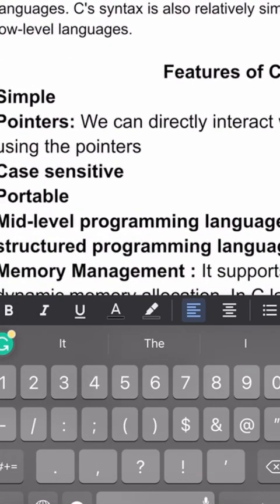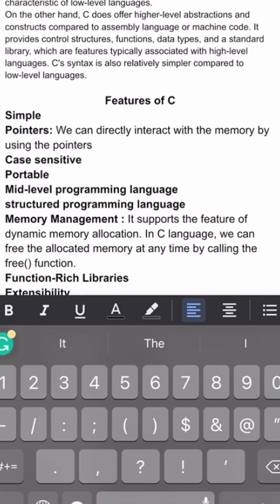The second thing on my list is pointers. You can interact with the memory by using pointers. As we go on and touch on pointers, you'll understand what I mean by interacting with the memory. We can allocate spaces and we can use pointers too.